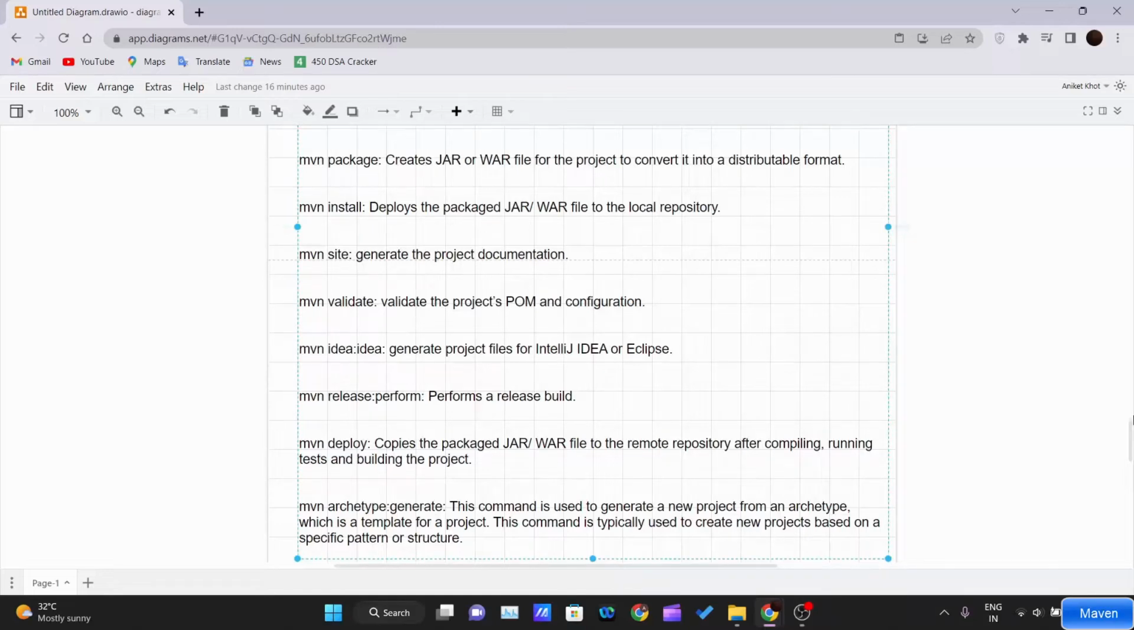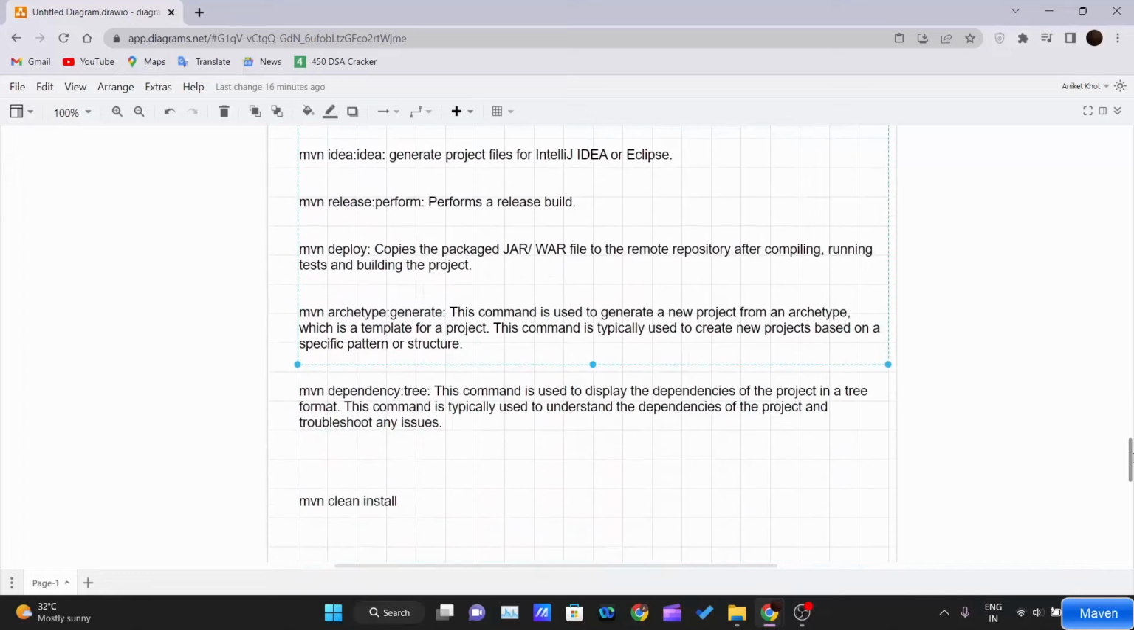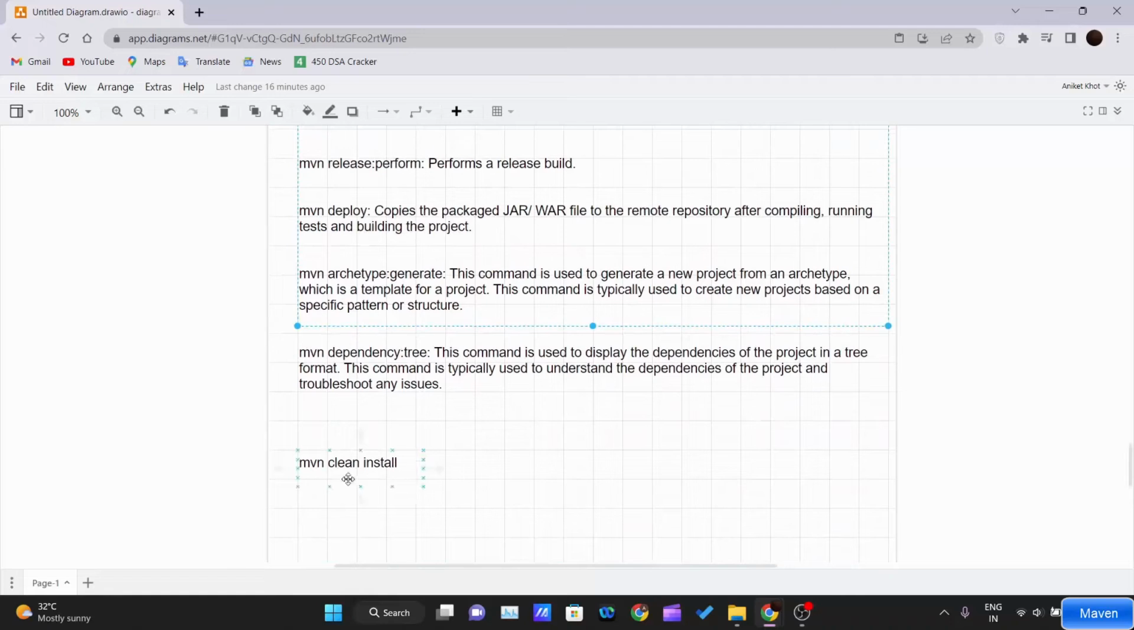Okay, and last comes mvn deploy. It copies the packaged jar or war files to the remote repository after compiling, running the tests, and building the project. Okay, and so this is the command that we write: mvn clean install. And why do we write clean? Because by using this clean, we can remove all those previous build files which came from the previous build. It will delete them and create new files for the new build.